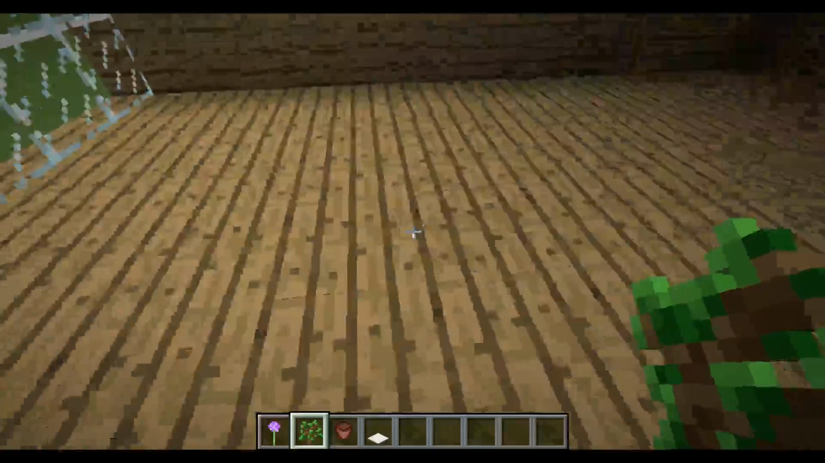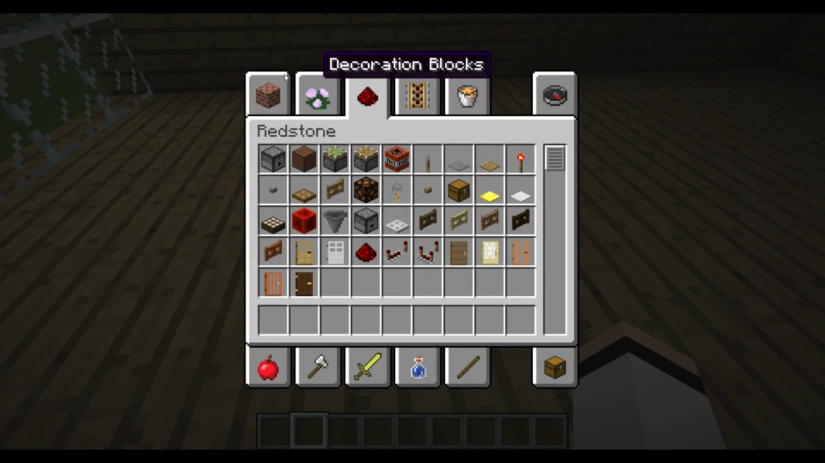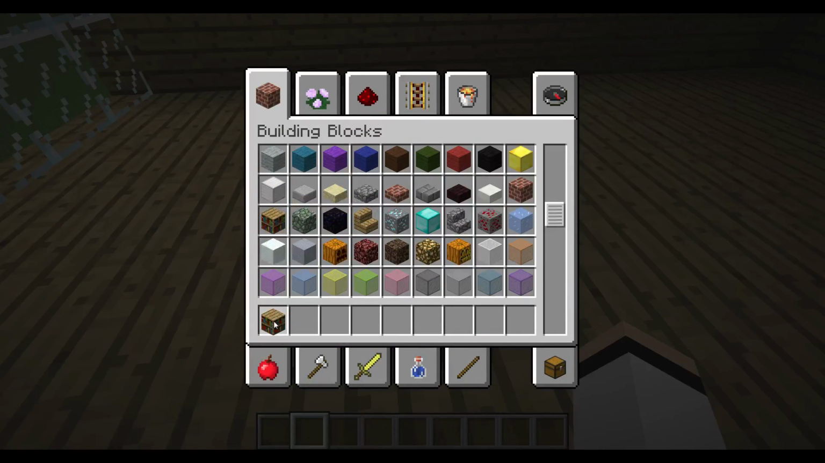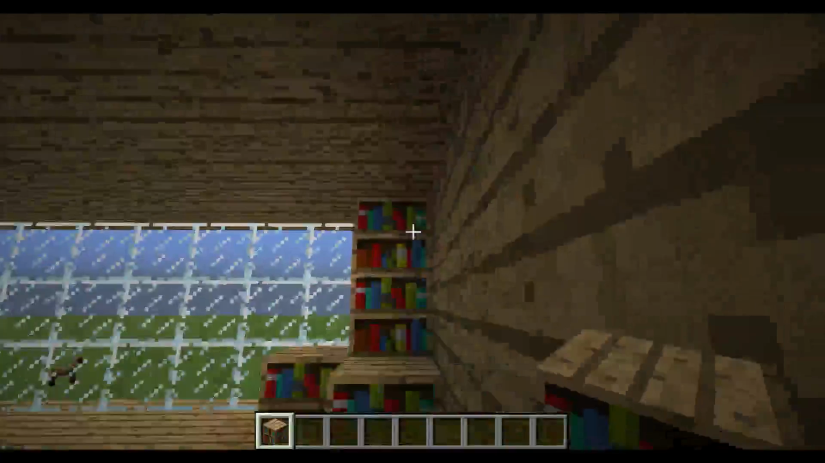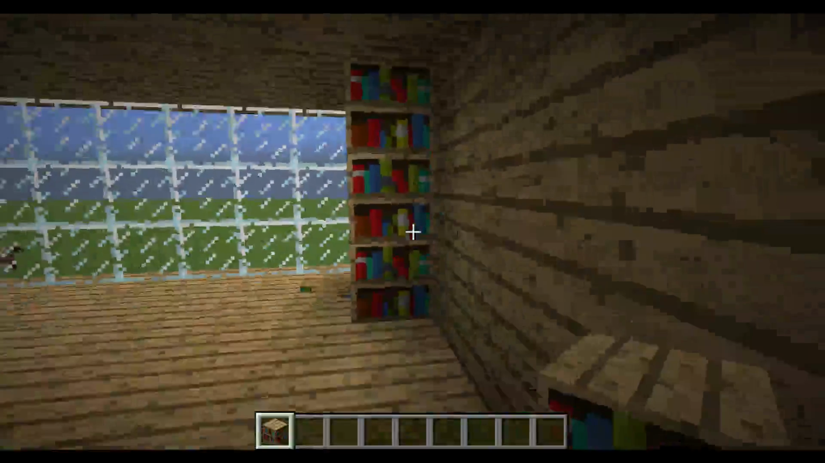And then the room is still pretty empty, so what I'm gonna do is I'm going to take some bookshelves, but this is optional if you don't want it. So I'm just gonna build it up.